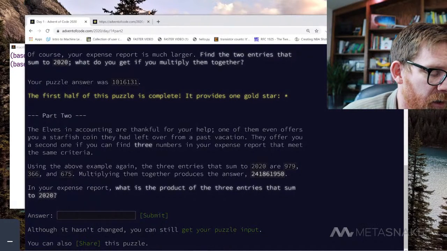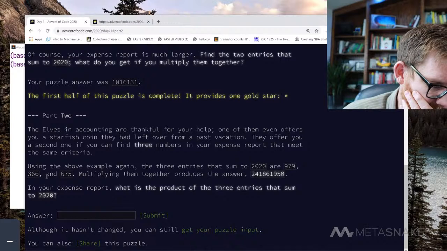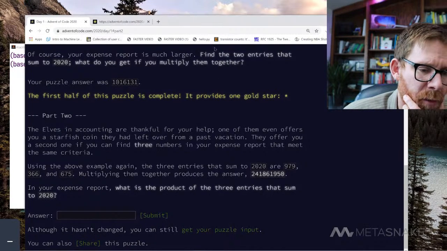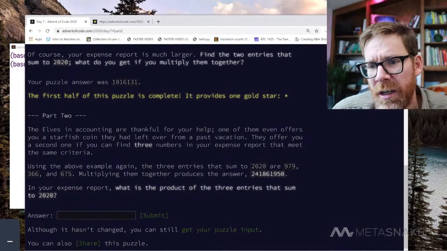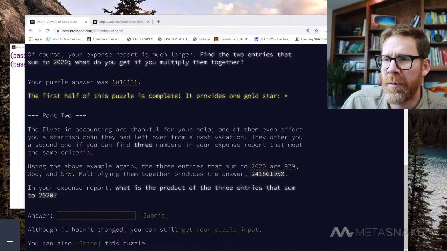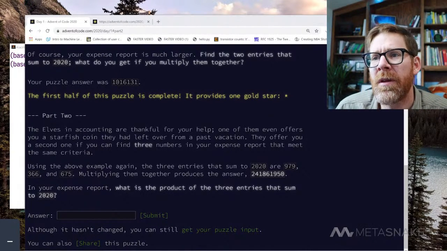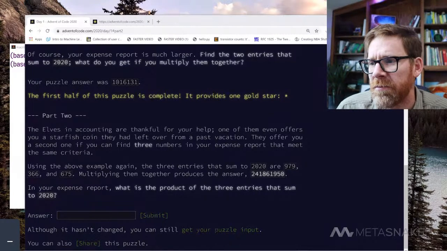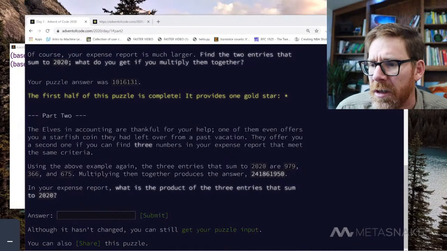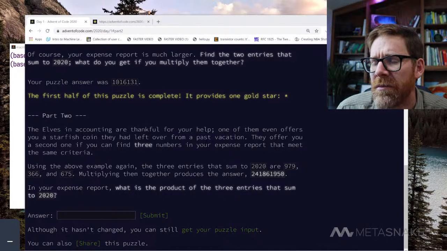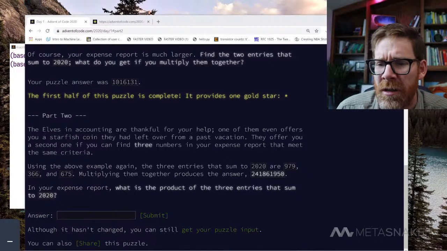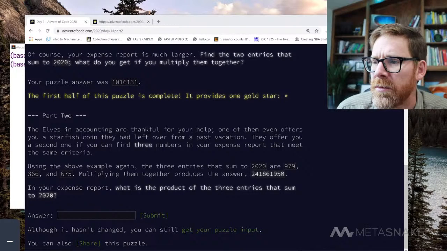Okay, so we've got to do 3 numbers here. So I can do just a poor man's triple loop here. Probably won't be the most satisfying thing, but, you know, I think it's okay. Okay, just let me open the file here.